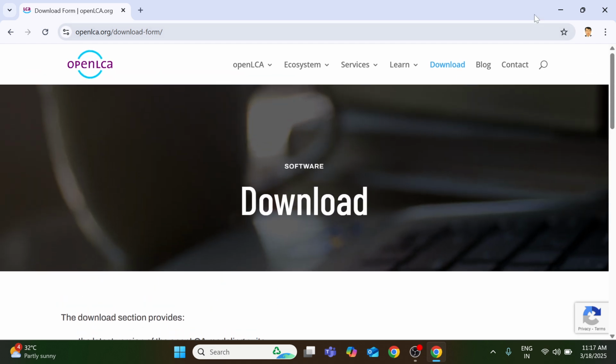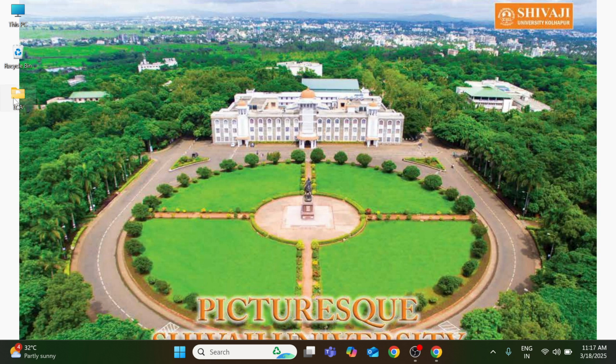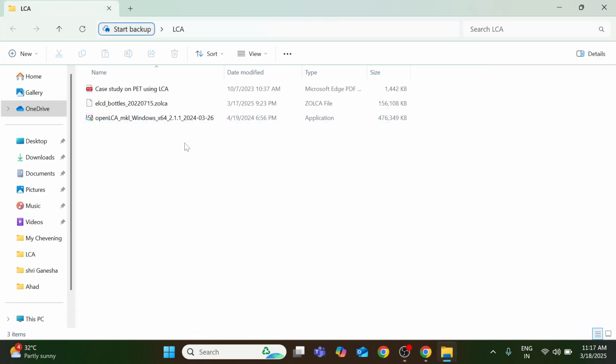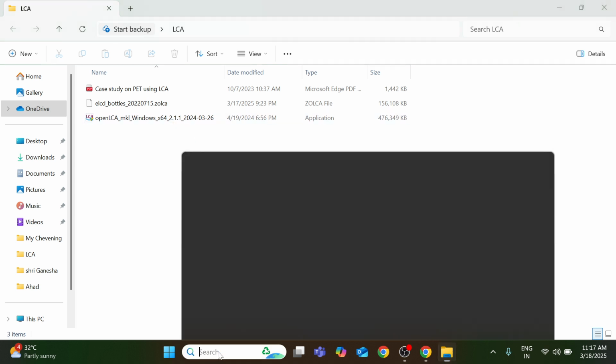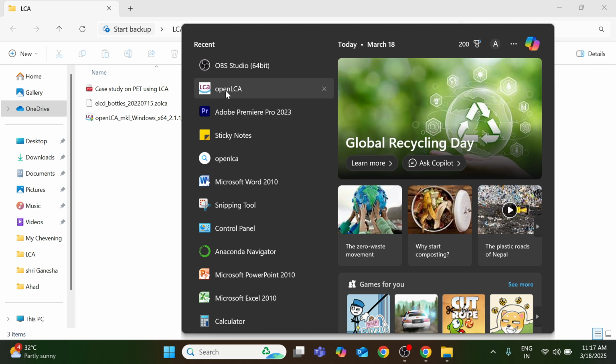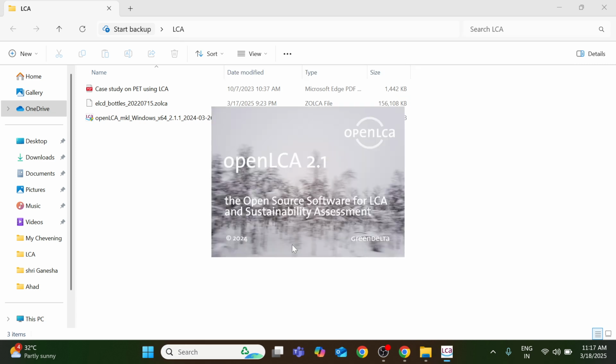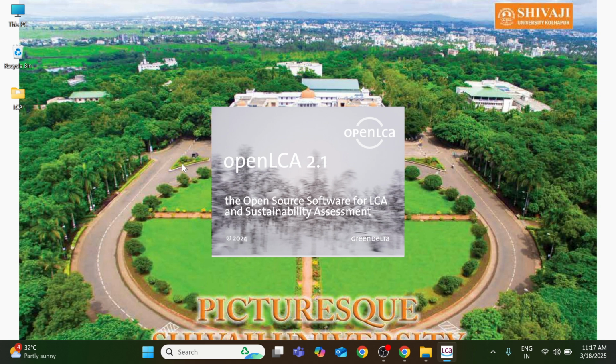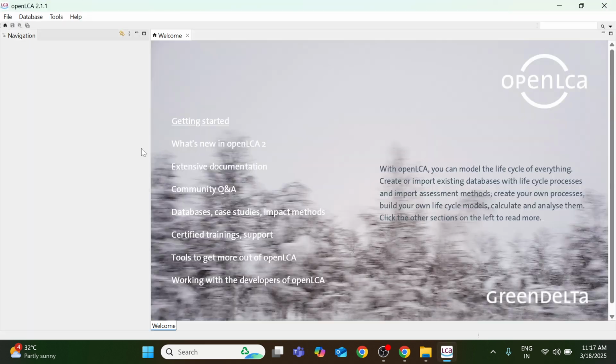Once the download process is done, you will have OpenLCA in such a format. The next point is the installation. It is very easy, like many other applications you install on your computer. Once the installation is done, you come to the search box and search for OpenLCA. So now we will have OpenLCA here.